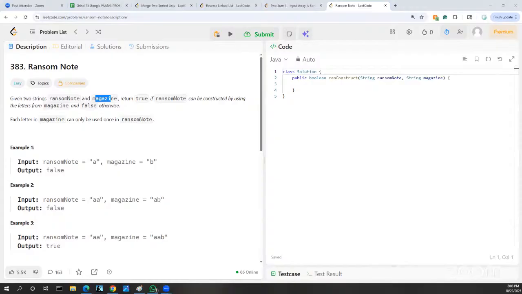It appears that we are given two strings. One is a ransom node and one is a magazine. These two are strings and not exactly a magazine. But what they're asking is return true if the ransom node, this string right here, can be constructed by using the letters from the string magazine. This is the string variable. If this can be constructed doing that, well, we can return true. And if it does not, then we need to return false. Each letter in magazine can only be used once in ransom node.